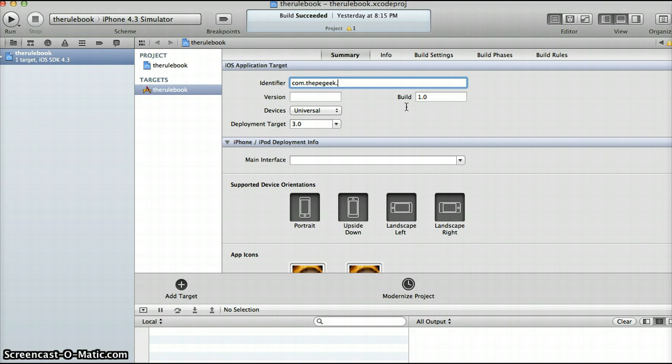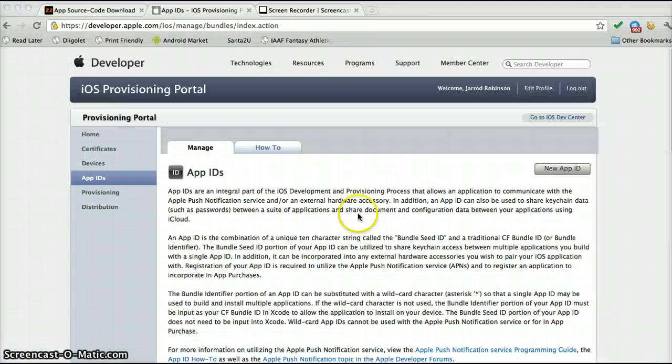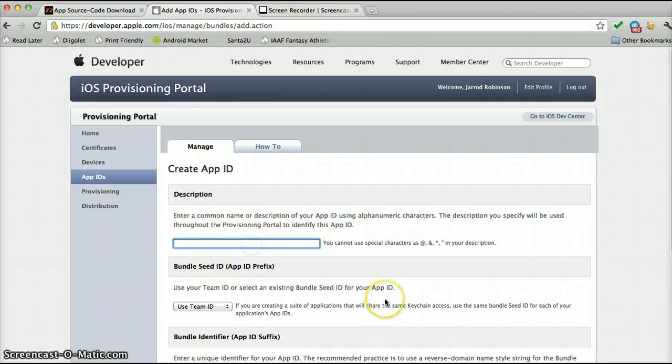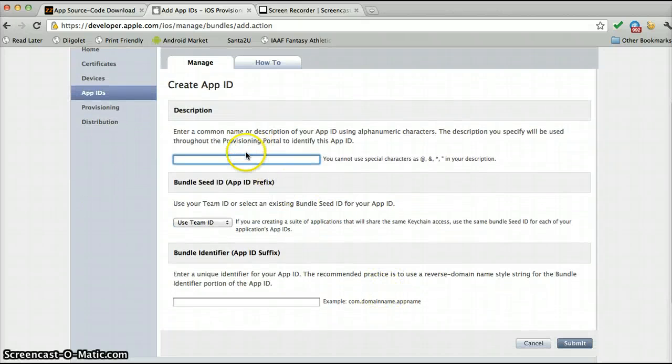Actually, not sports rules. Rulebook. And I'm going to copy that so that I can go away and use it for a minute. Now, I'm going to use it to create my app ID with that identifier. And I'll go new app. And my description here will be a common name. Now that's going to be the rule book.